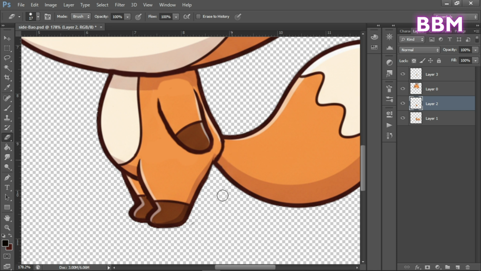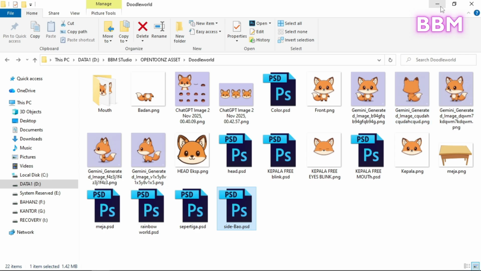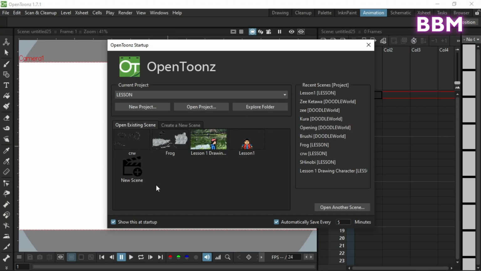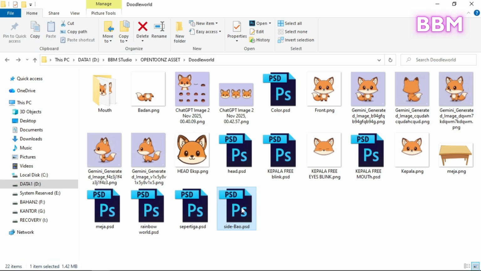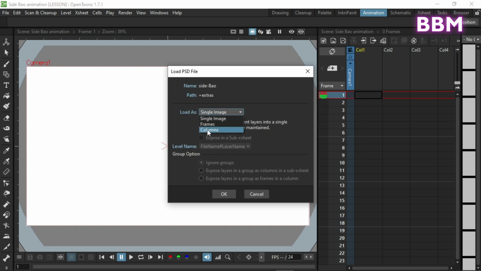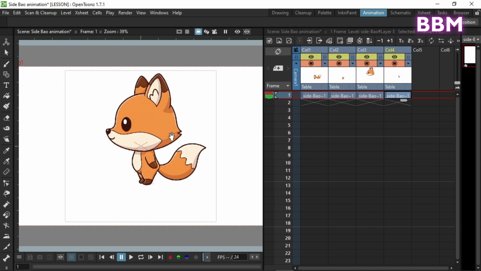Next, save the file in PSD format or export it as a dataset file. Then, open OpenToonz. Import the file and make sure to import it as columns. Each part will appear in its own separate column.